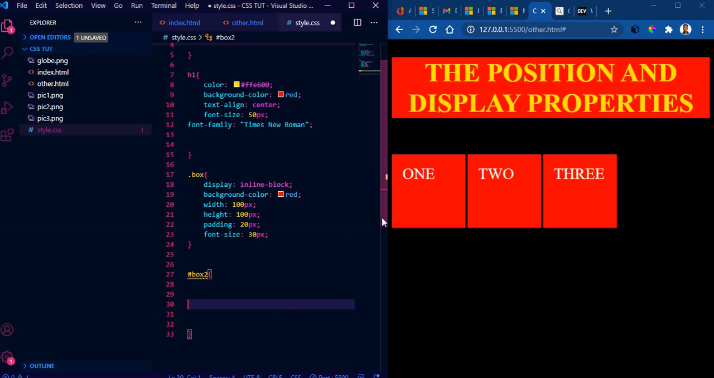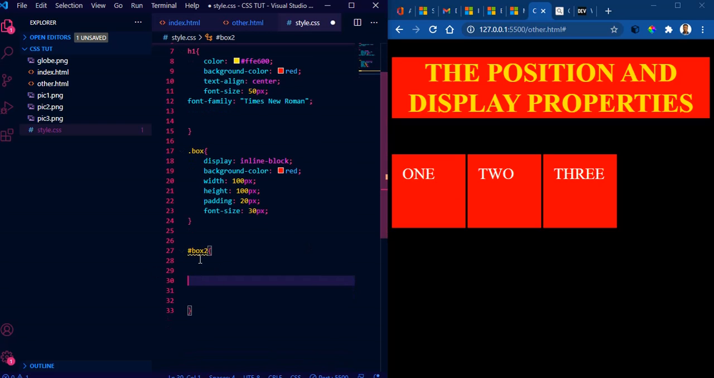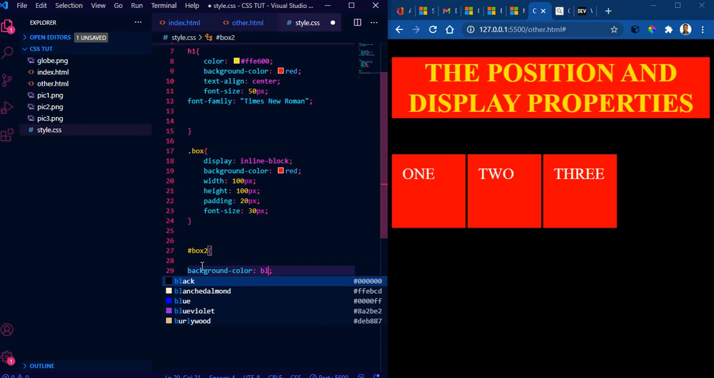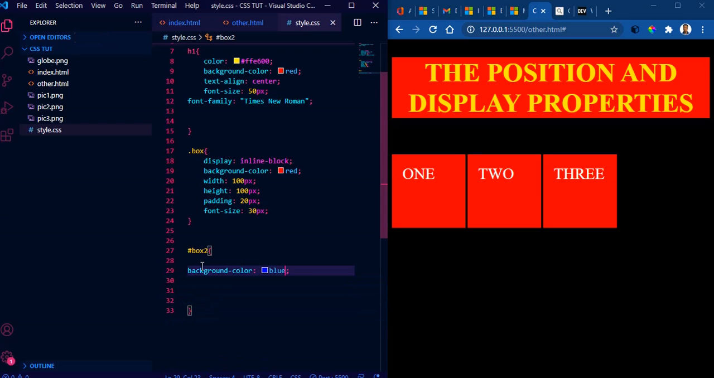Okay, so let's change the background color of it, so that it will stand out and we'll know what we're talking about. Let's give it a blue color. Right now this second box, the color of it has been changed.